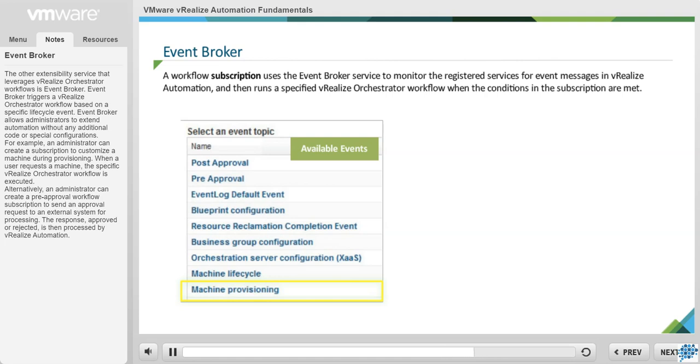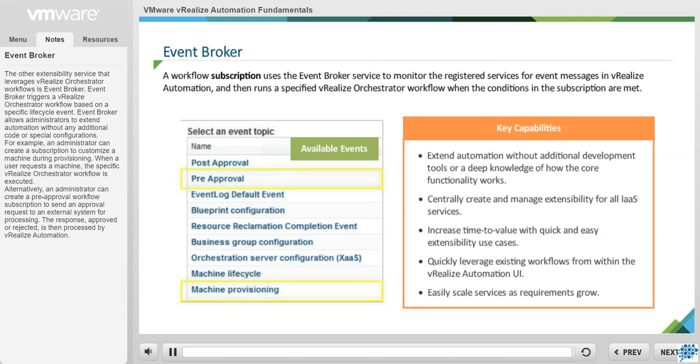Alternatively, an administrator can create a pre-approval workflow subscription to send an approval request to an external system for processing. The response, approved or rejected, is then processed by vRealize Automation.